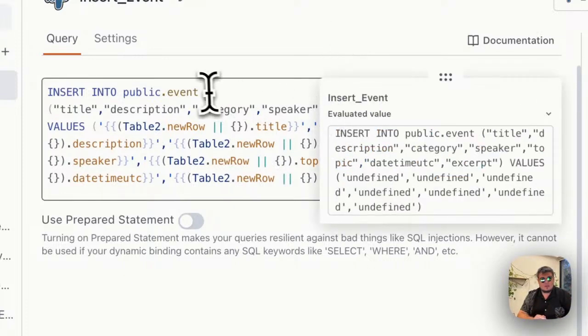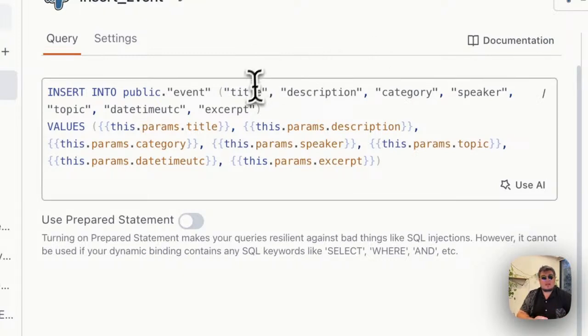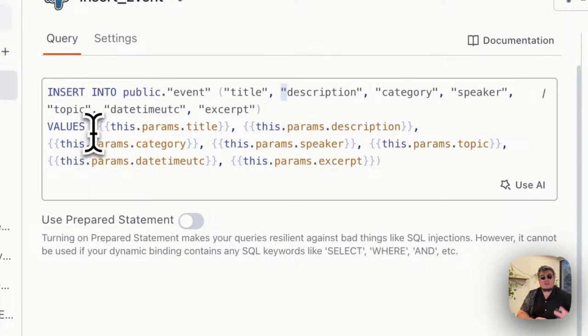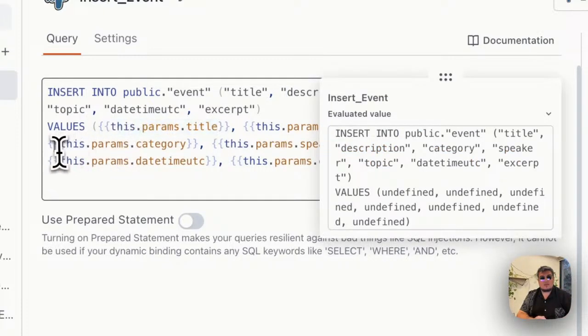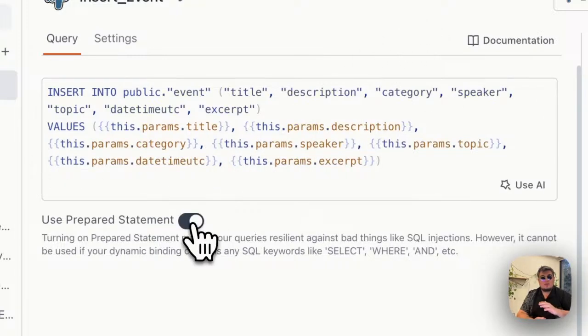So the way we do this is super simple. All we have to do is create the insert query. In this case, I'm passing the title, description, the topic, etc. And the values are going to come, like I said, from the this.params object. For example, this.params.title, this.params.category, this.params.daytime, and so on and so forth. Lastly, we want to use prepared statements, so that way the query functions as we expect.